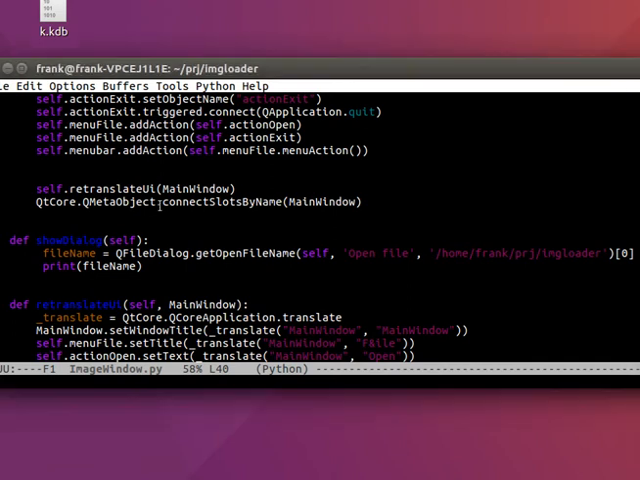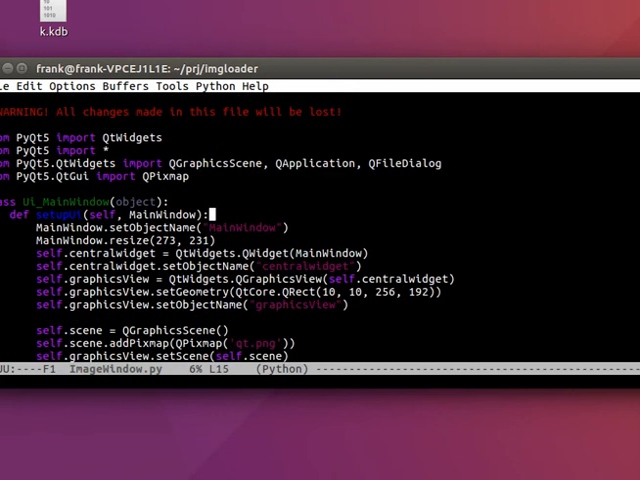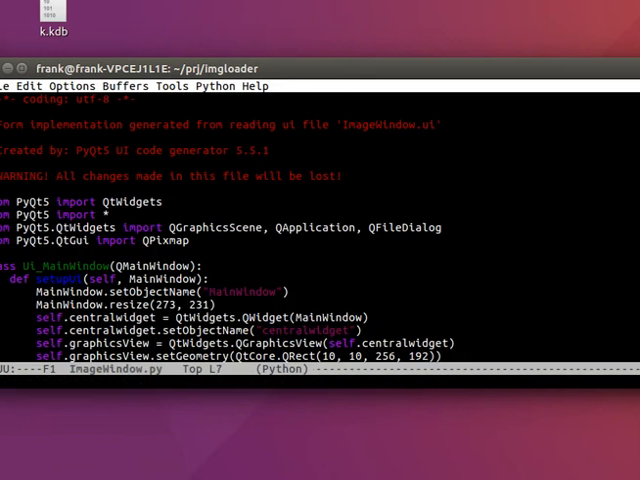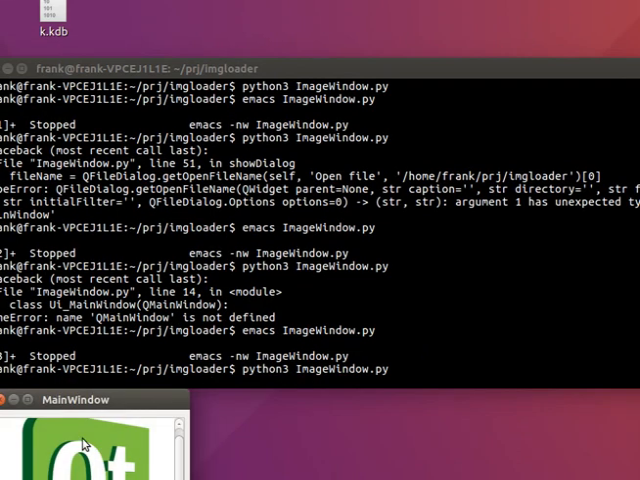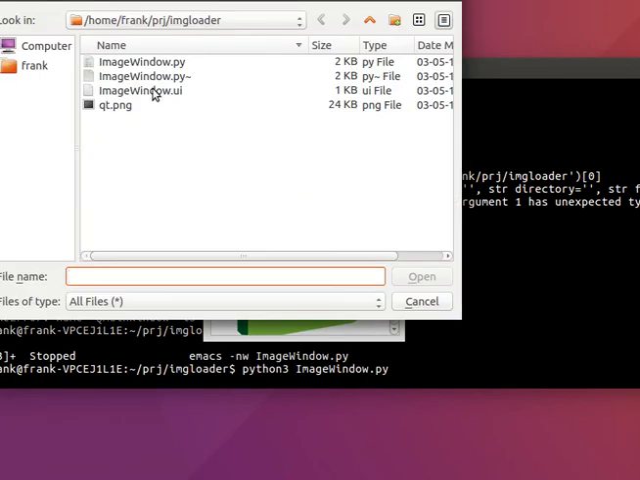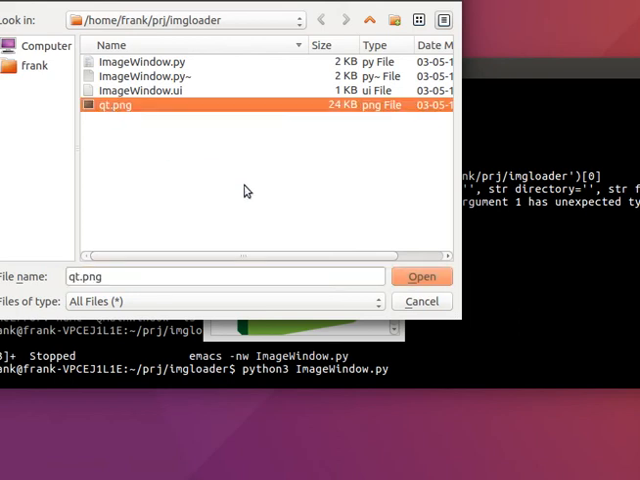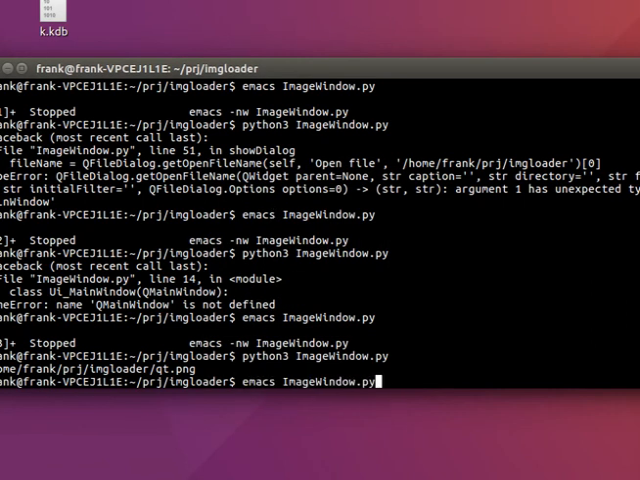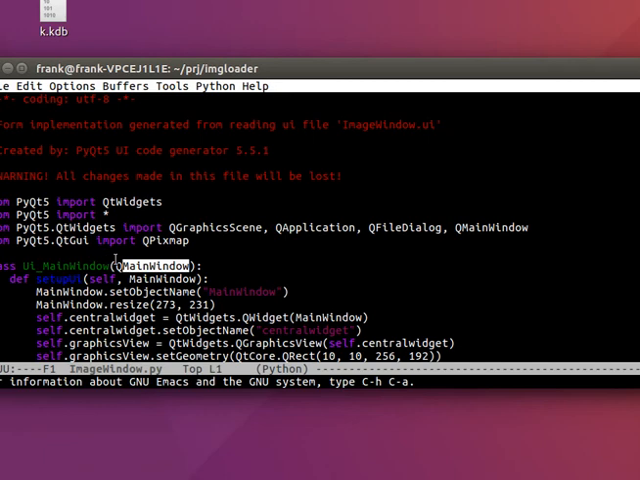In this case the type is not main window, so we just change this and we have the same, the main window, so we have to import that as well. There we got our open file dialog. So if we press open, it returns the file name. So we just fixed it by specifying it to inherit from QMainWindow.